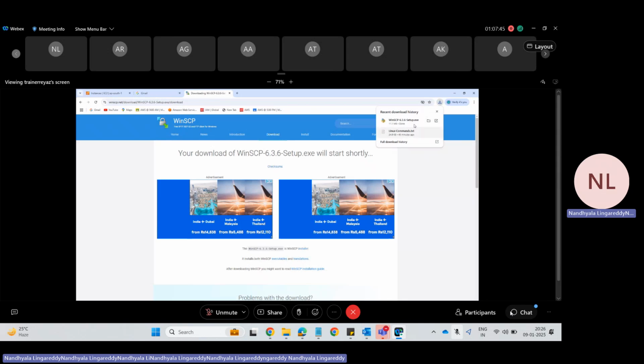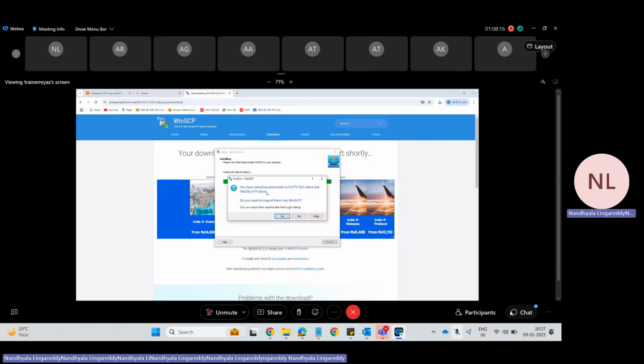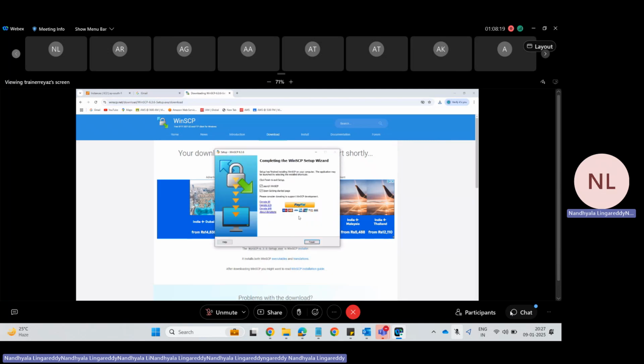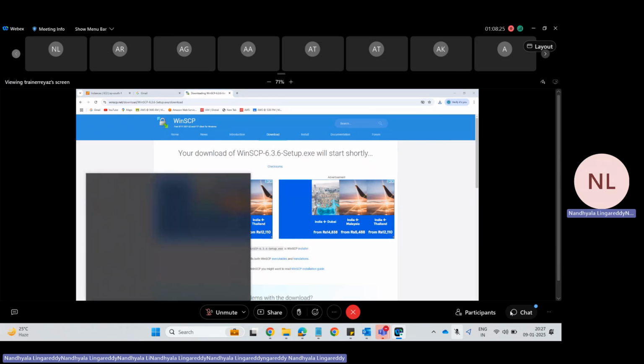So guys, for every requirement there are alternate solutions. Yes or no? If I want to copy, I'm using WinSCP. Some other guy will say use FileZilla. Some other guy will say use FTP. There are multiple ways, but I want to show you a few ways that you can easily use. Okay, see here. Open WinSCP.